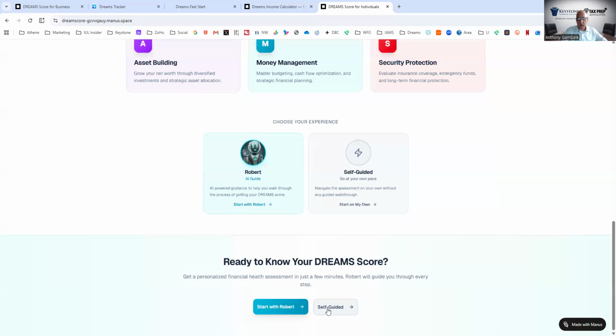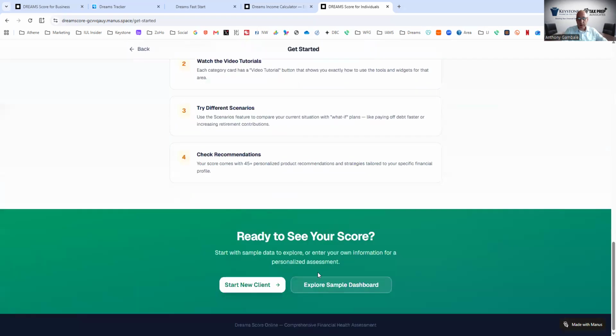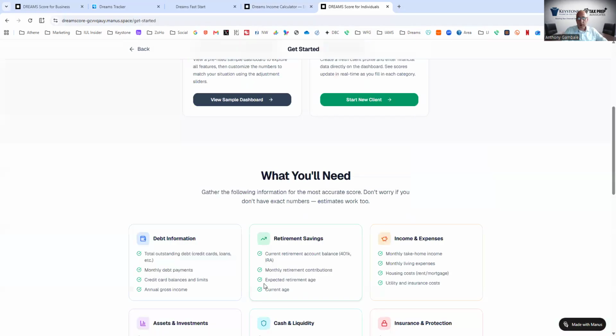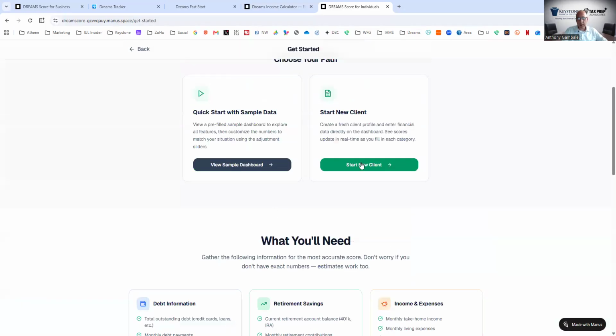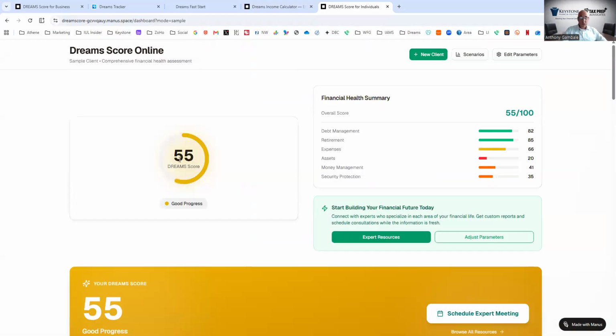Let's go through this self-guided here. I'm going to view a sample because again, we don't want to go through the questions. So this person here might have a 720 FICO credit score or a 610 or a 540, right? But what really matters is what is your dream score out of 100 points? What is your dream score?